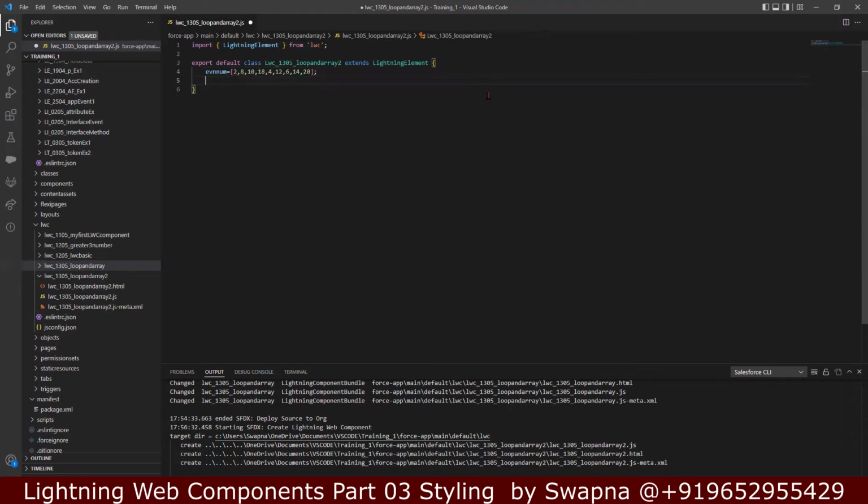Okay. Now I have another array. This is a JSON structure array. Okay. This is a JSON structure array. What I mean by JSON structure is I have a name. Okay. Name equal to, so let's say, John.